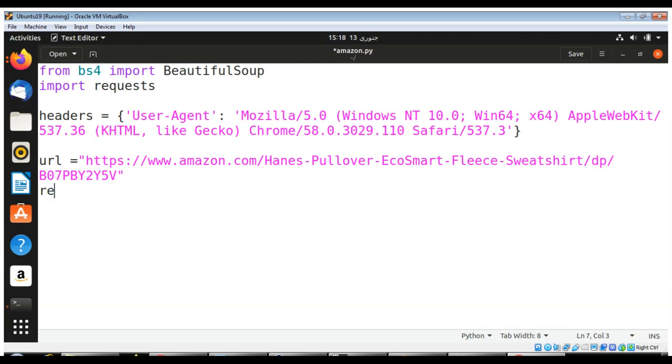Now I will get our response back by calling the requests method get and passing our URL and setting our headers. We can now print our response to make sure that we are getting some response back from Amazon. So I'm just going to save it and run this script.